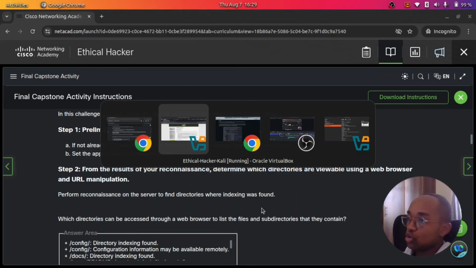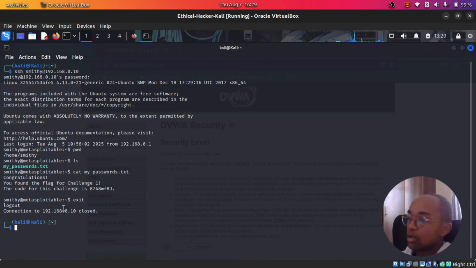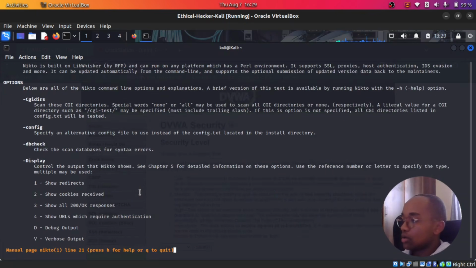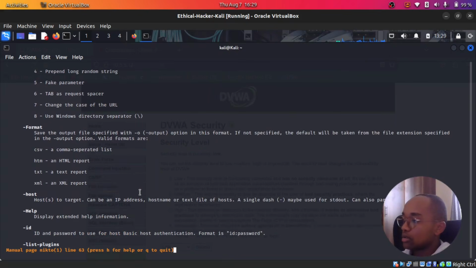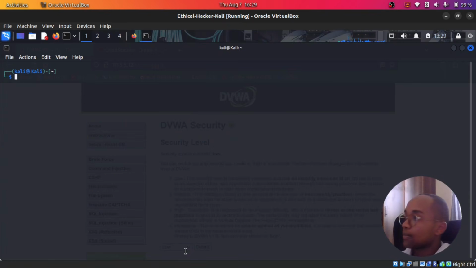To do this, you can use two tools. Actually, there are a number of tools you can use. Again, you can use GoBuster, but I'm going to be using a tool known as Nikto. You can just use the man command to learn more about Nikto. There are a number of options that you can use. For us, we're going to be using host because we already know the IP address of our host, that DVWA website. So you can just quit that, clear.